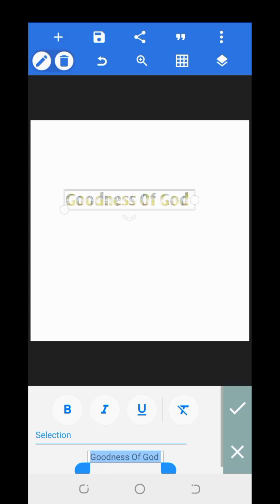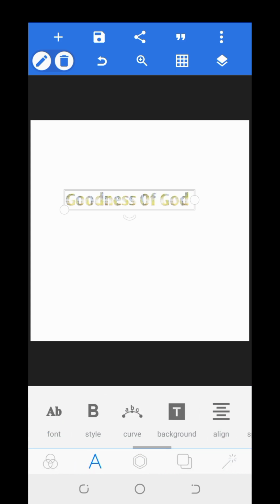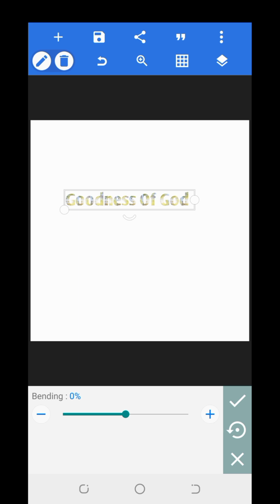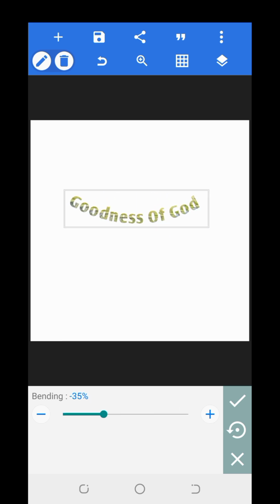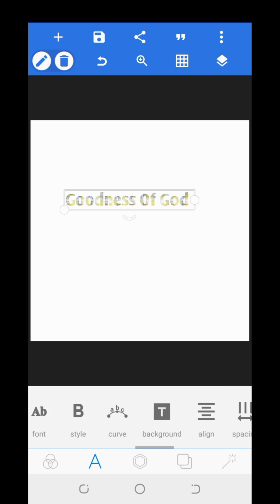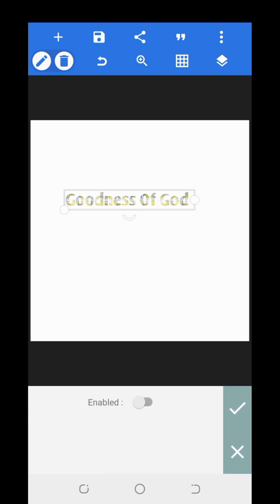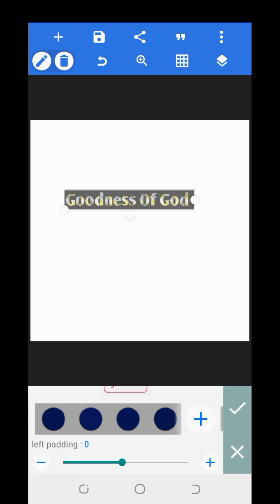This one is style. Do you want it bold? Do you want italic? Underline? And if you don't want it, just press this one and everything is off. Mark the good sign. The next one is curve. If you don't want it, you press the center icon here and then you mark the good sign. The next one is when you want to add the background to the text. You can also change the background color too. So that is that.